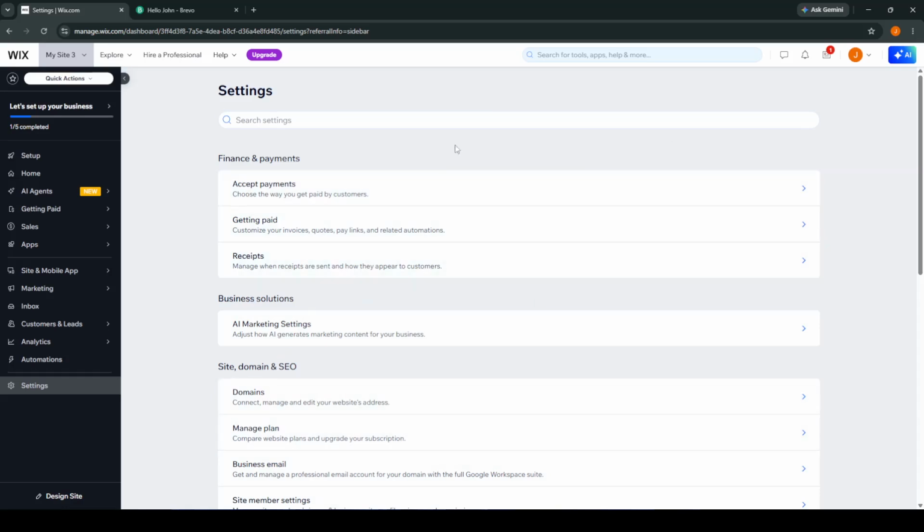Next, inside Settings, find the section for Business Solutions. On Wix, Business Solutions is where commerce-related settings are grouped, including options that affect checkout and how customers interact with payments. Click Business Solutions to open those options. After you open it, you should be able to see other subcategories. Within Business Solutions, look for AI Marketing, and then look for Setting.